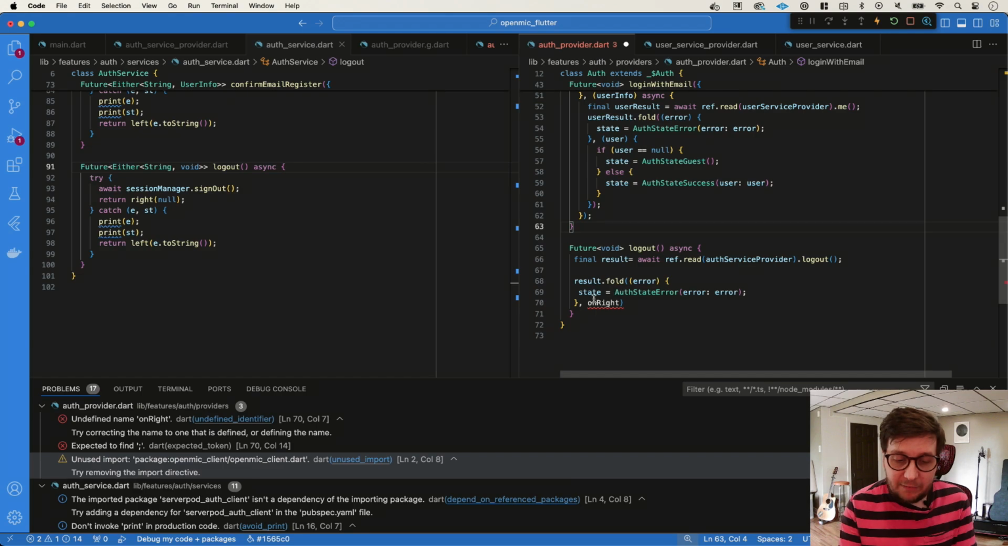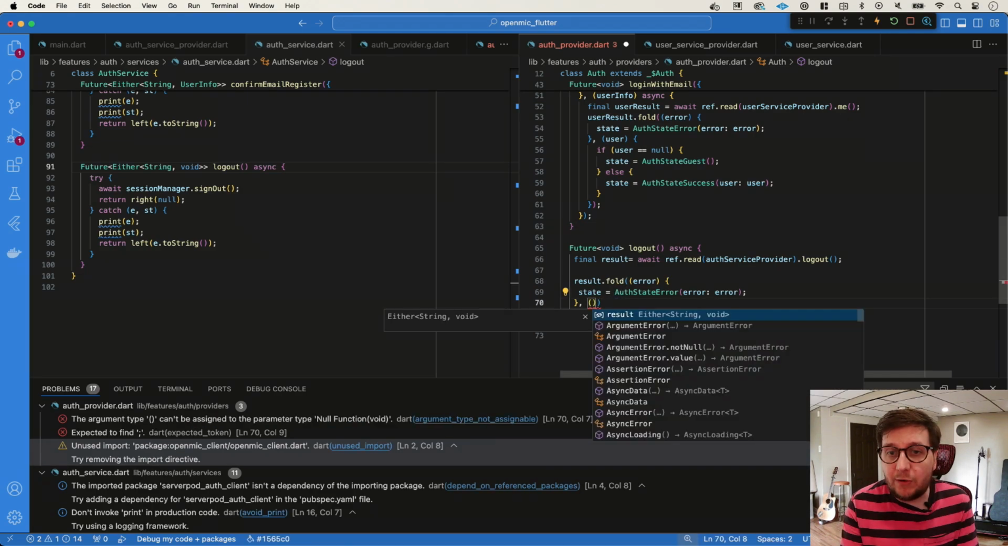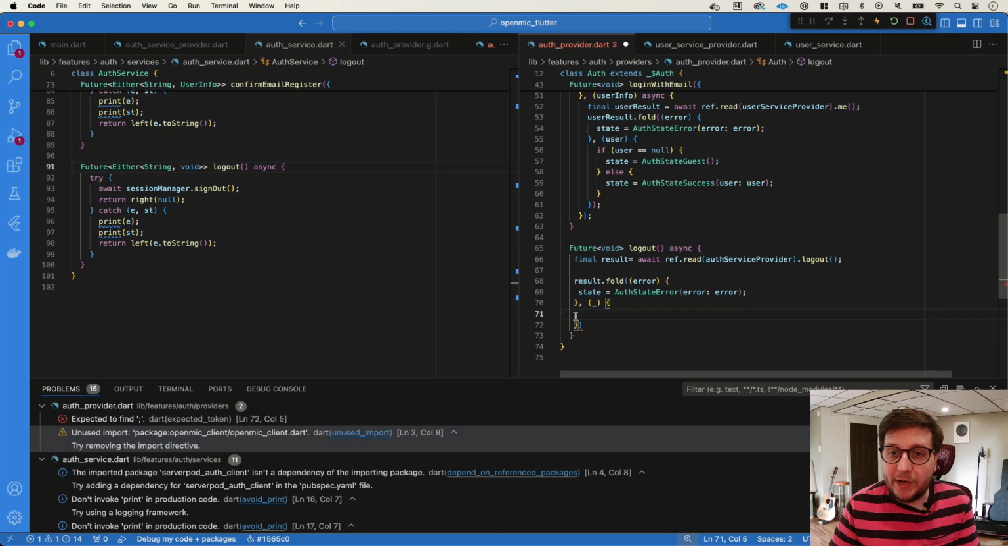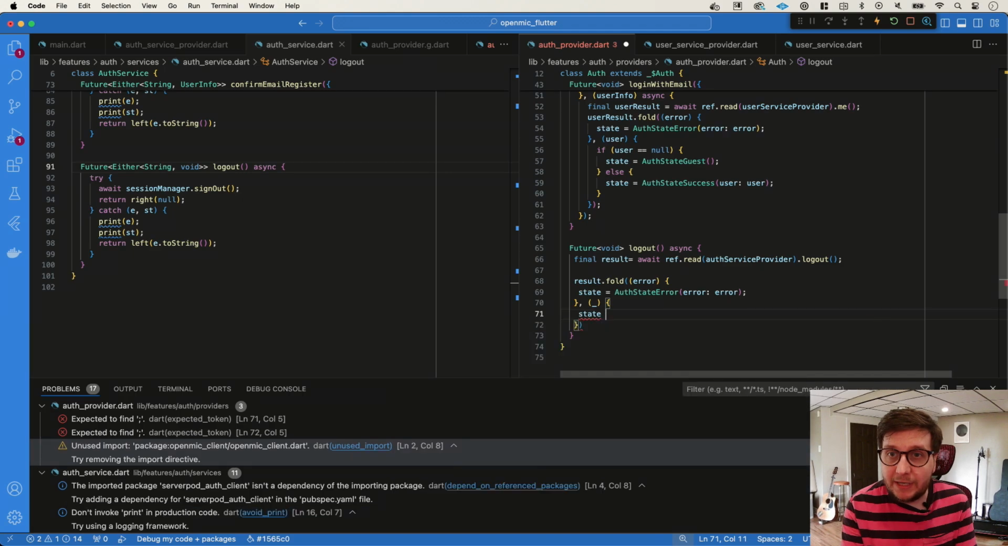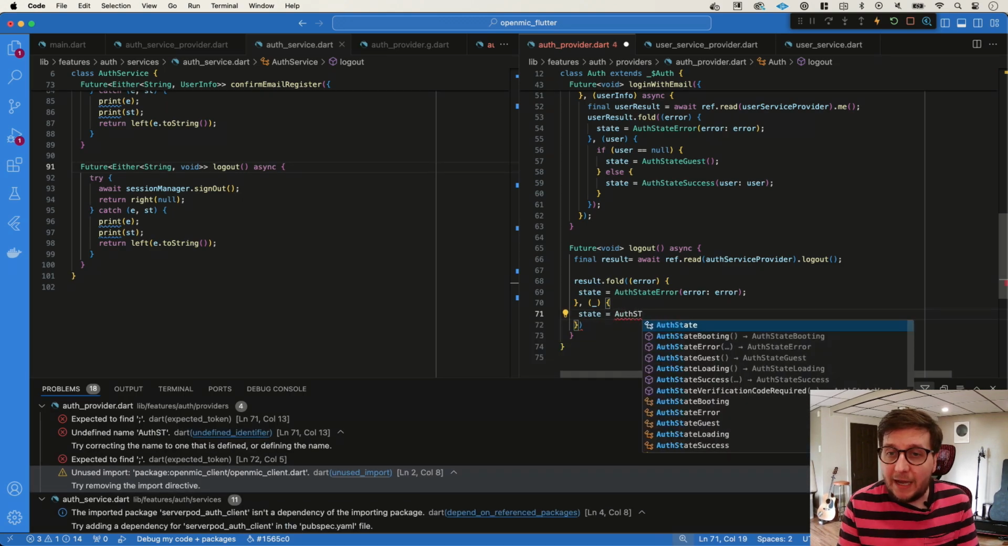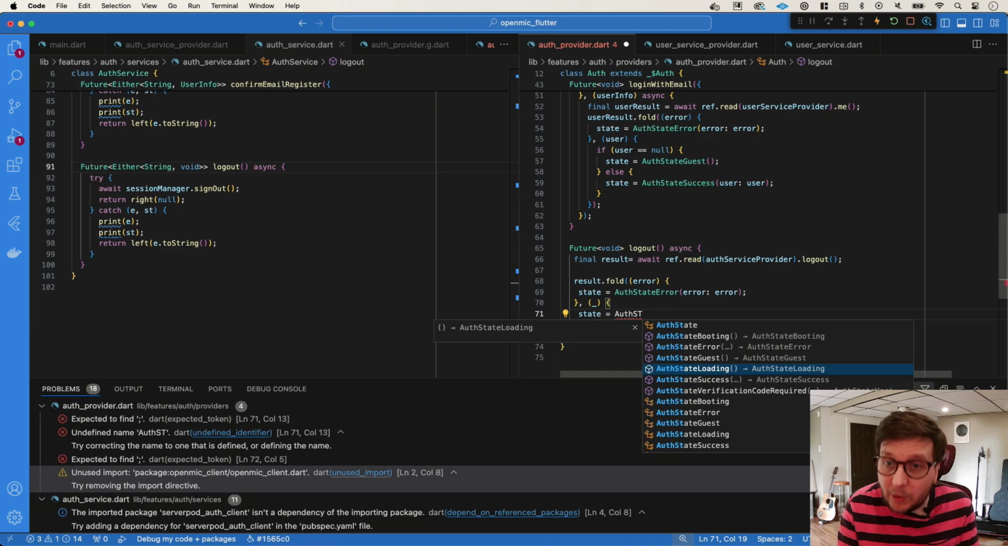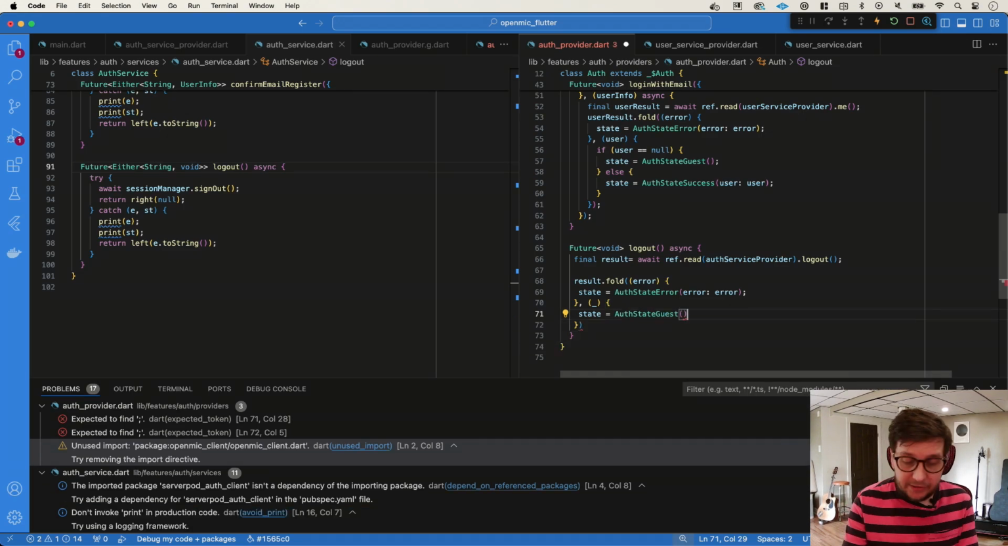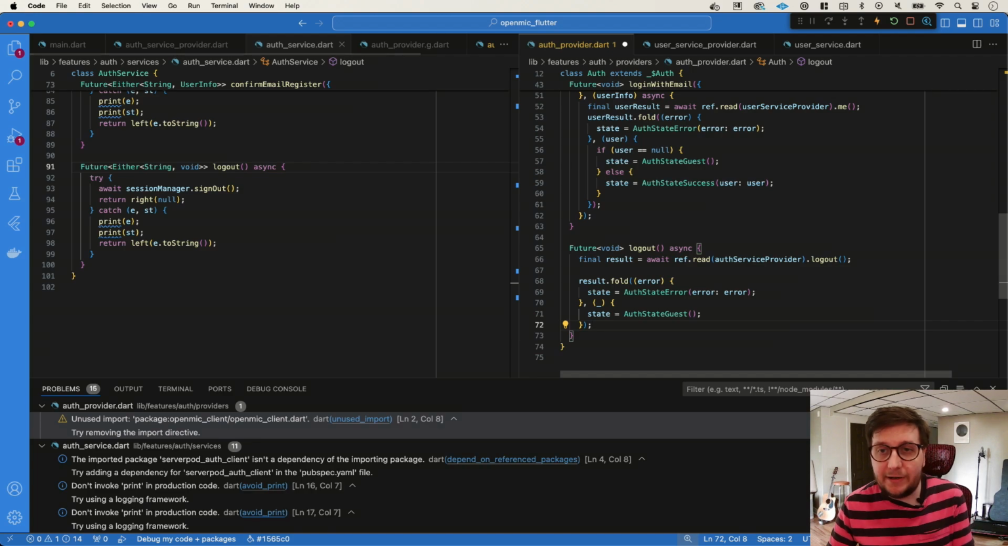Now when there's a right, we really don't have anything. So I can just use an underscore here because this is just void. This is null. We can call it anything, but underscore makes sense. And then we go state equals auth state initial. Is that what we called it? Or I guess auth state guest. Once you log out, you still are authenticated in some way.